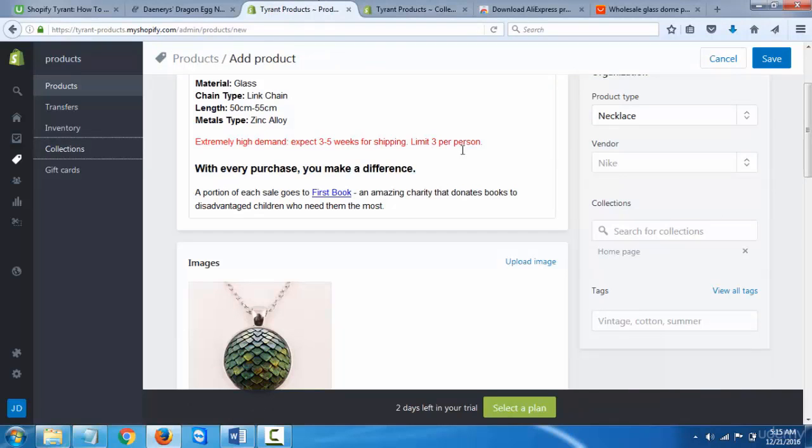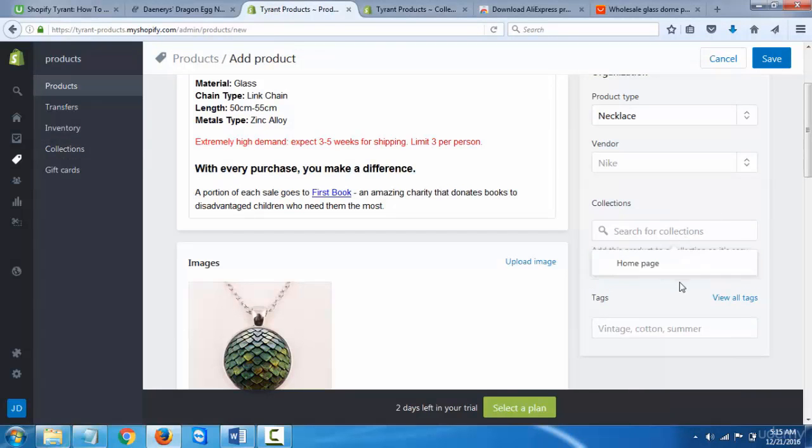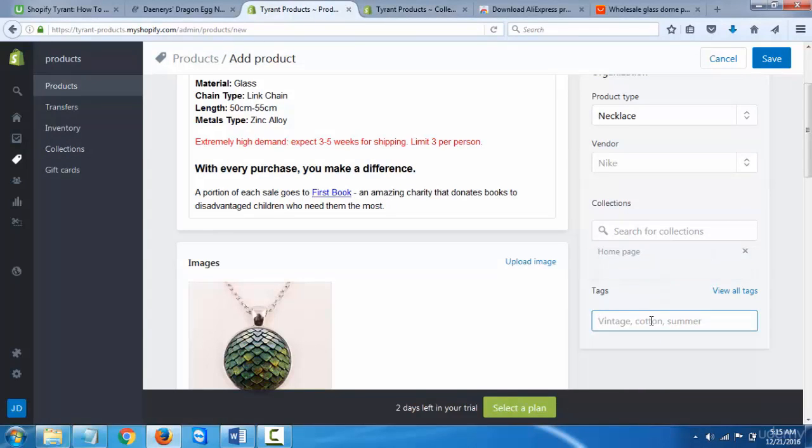Simple. So on the product page, for this we're just going to add home page, and in the tag, add Game of Thrones here, and you can put more tags if you want, then click on save.